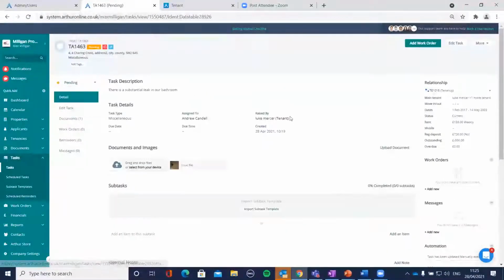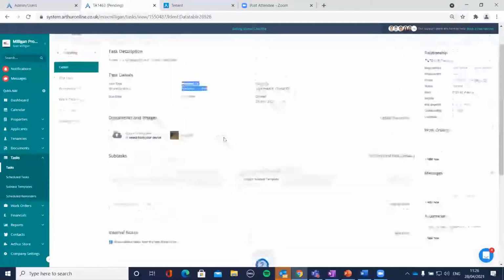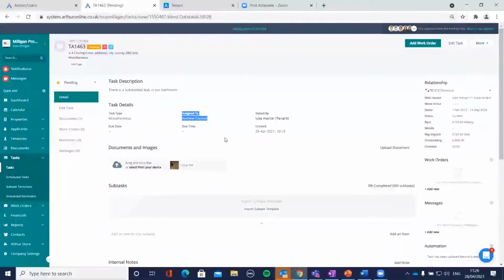Great. Okay, cool. So as you can see, this one's been assigned to Andrew. That's because Andrew is the assigned unit manager. So obviously once this comes into Arthur, we need to manage it. It's quite basic when the tenant raises it. There's not too much the tenant can do from their side, other than obviously give a description, let us know what's happening, attach any photos and things like that.